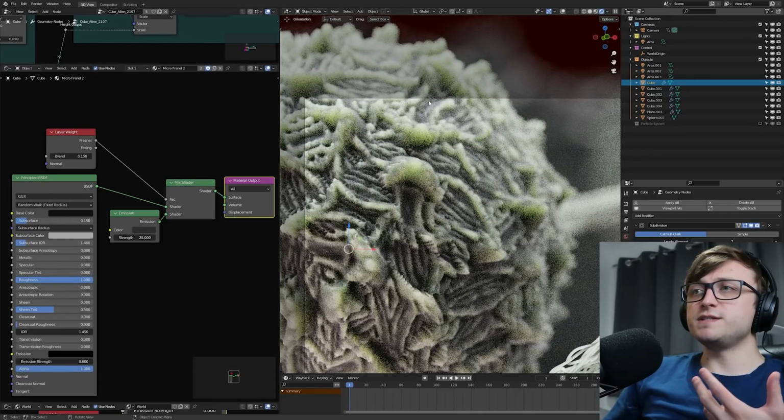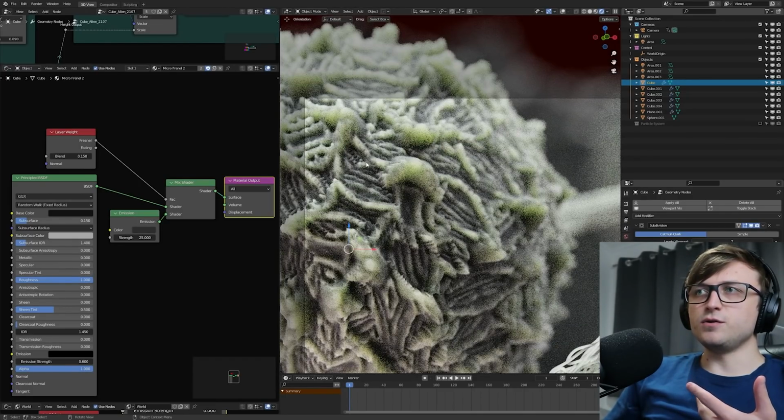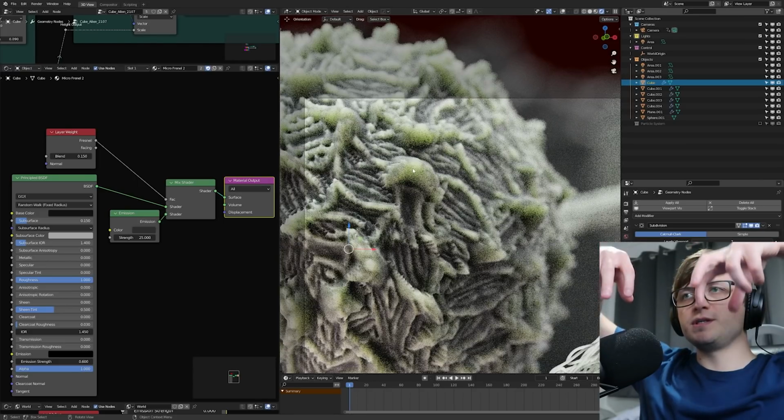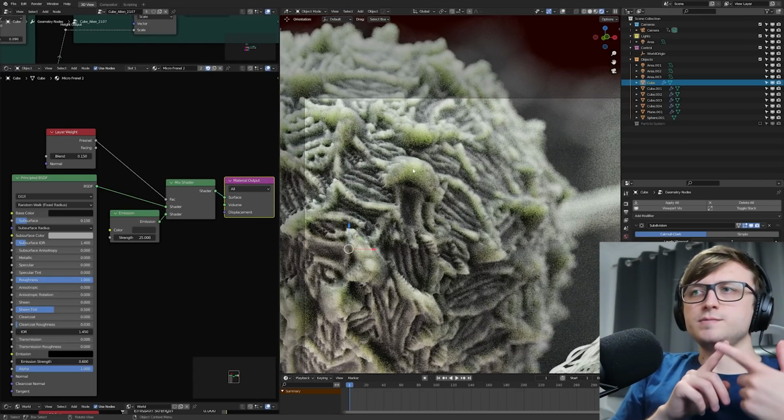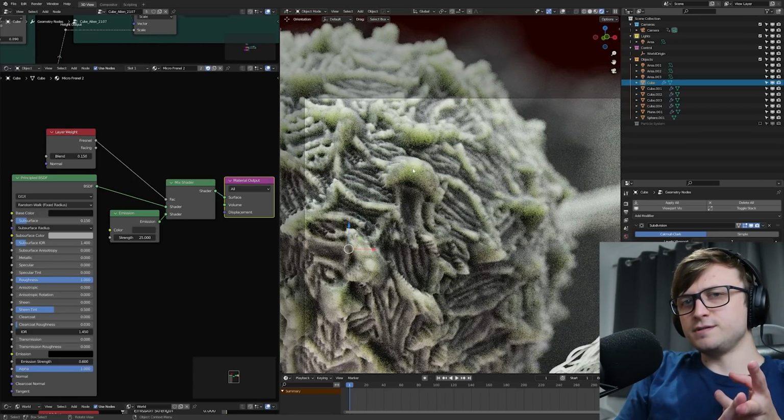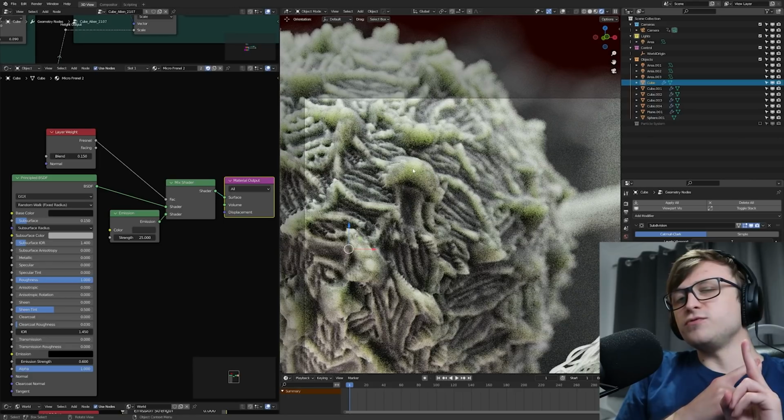So with the volume off, let's take a look at this microbe, and you can see that around the edges, where the geometry is sticking up, two things are happening. It's brighter and it's more transparent. So to get the brightness going, use a Fresnel effect.